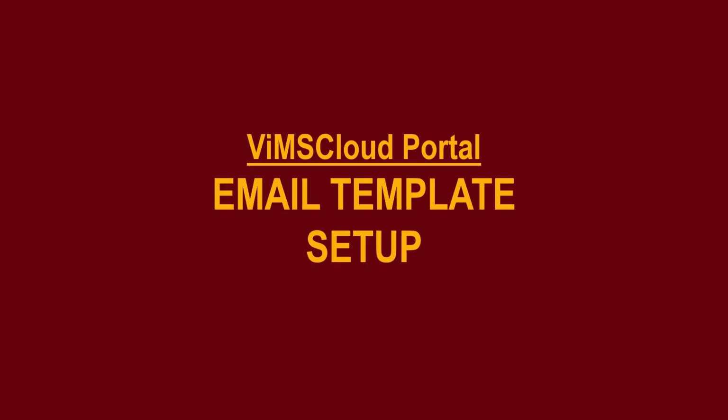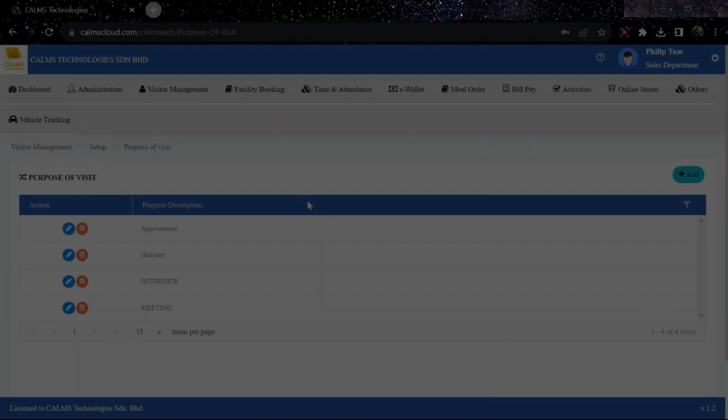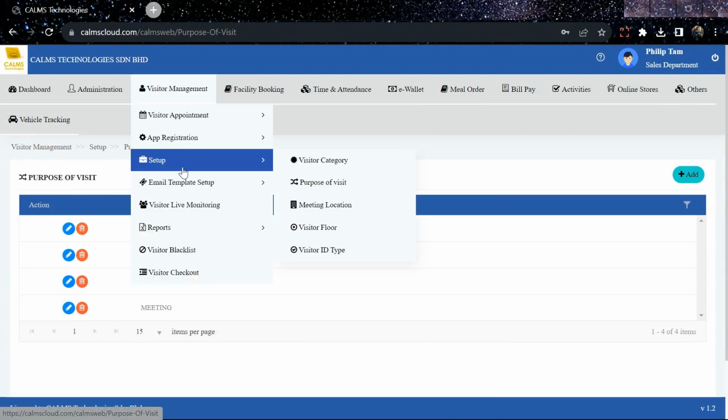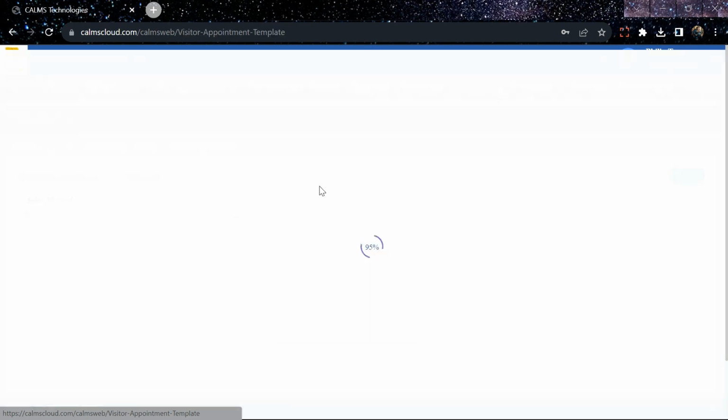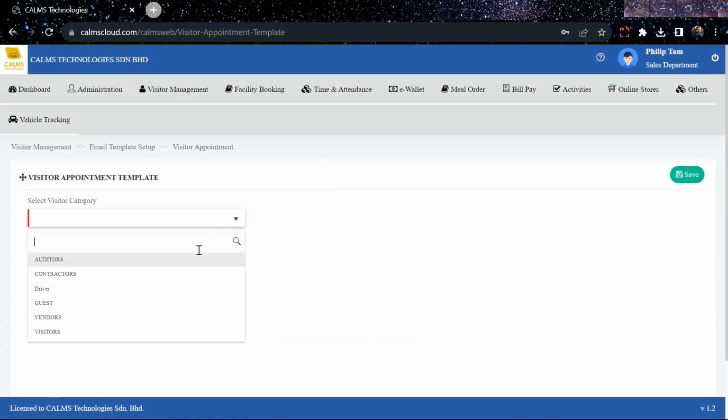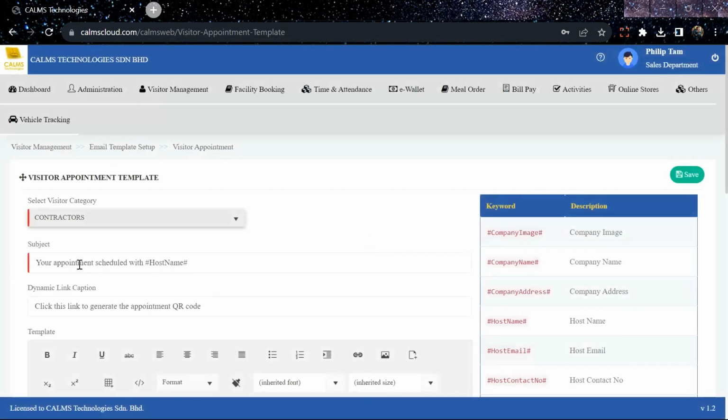There are many email templates in VIMS that you can edit. Just mouse over to Visitor Management on the top panel, point to Email Template Setup, and click on the type of email template you would like to edit. Let's click on Visitor Appointment. For example, let's select Contractor under Visitor category.